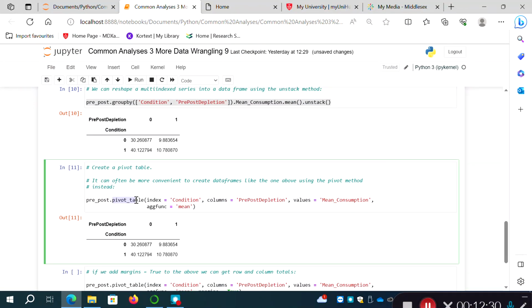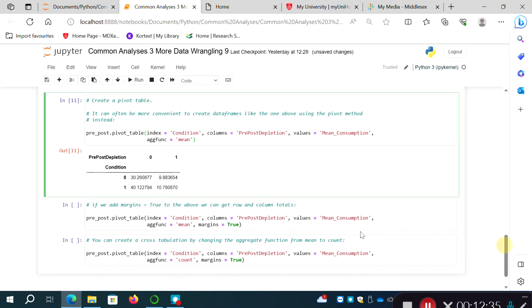A pivot table can be quite a convenient thing to use because there are extra arguments we can add when we use this pivot table method from pandas. So we can add margins, the marginal means, things like that, and we do that by specifying margins equals true. So we add this extra argument here, margins equals true. What I've got here is exactly the same as the cell above, but with this additional argument of margins equals true.